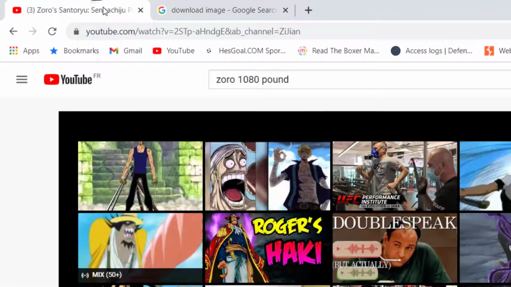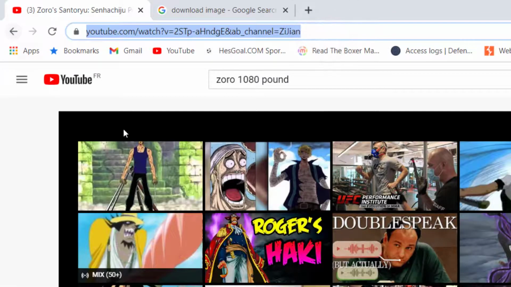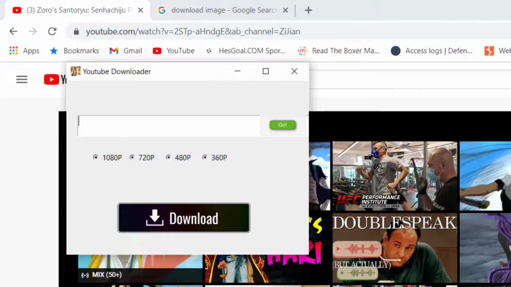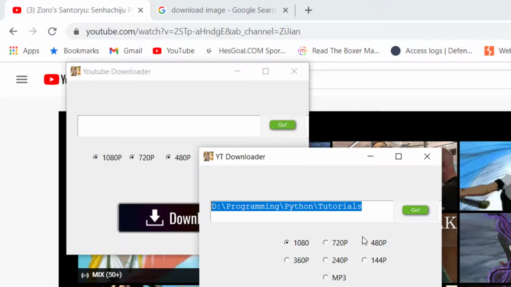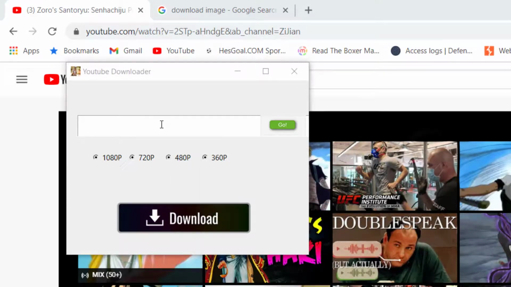I will get that same link. I'm just gonna copy it again. So what I did is Control-C. And this is the one, okay? They look different. This is not the one. I'm closing this one. So I'm gonna paste it in here, clicking it, pasting it. And I'm gonna choose 720 and I'm gonna click on download.